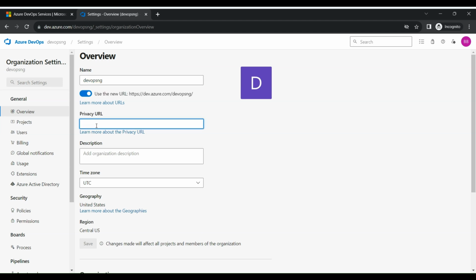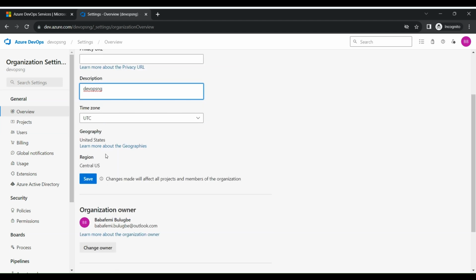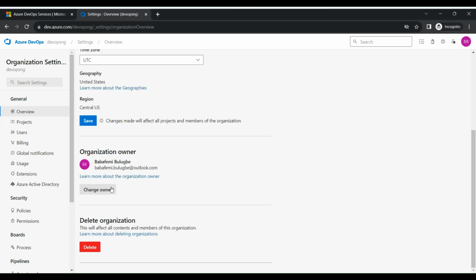Now, we can add a privacy URL if there is need for that. Then the description, you can just copy this and put it in the description. I want to change my time zone, so I can do that from here. Then I can save. This is the organization owner as of now.